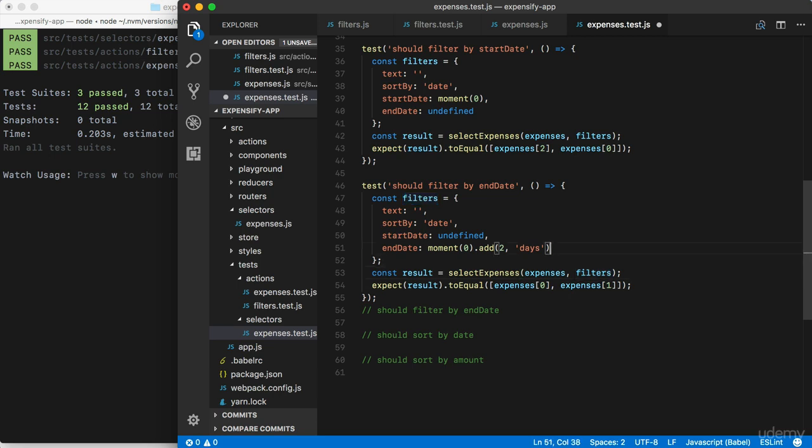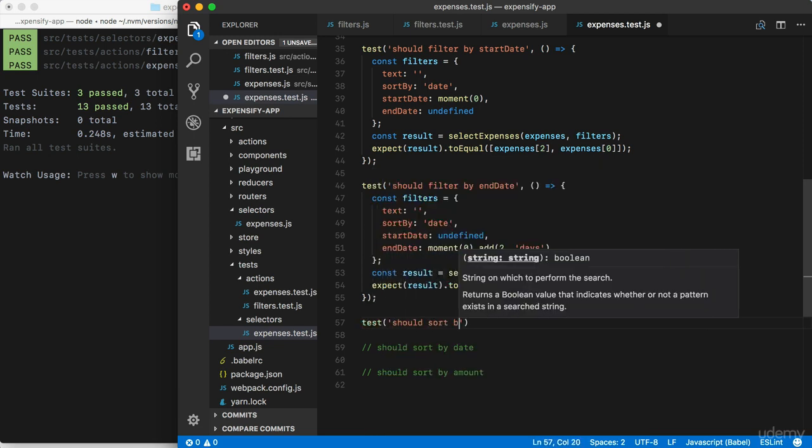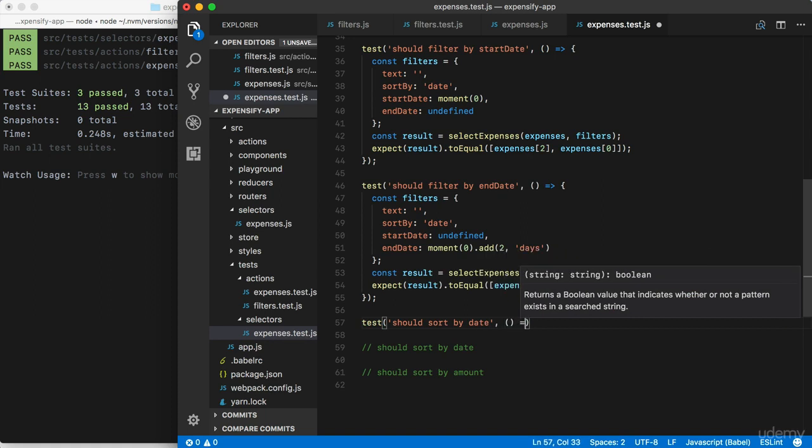Now I can go ahead and actually save the expenses test file, make sure my test suite is passing. I have 13 passing tests, so we are good to move on to the other ones. I'm going to delete the comment for should filter by end date, and I will move on to should sort by date. Should, inside of test, of course, should sort by date, passing in that arrow function.